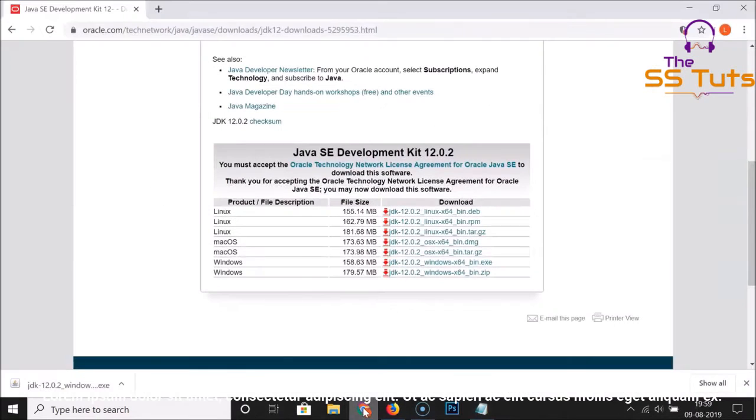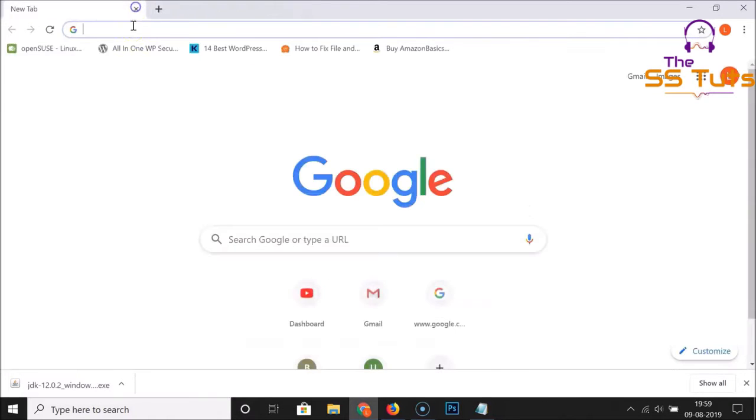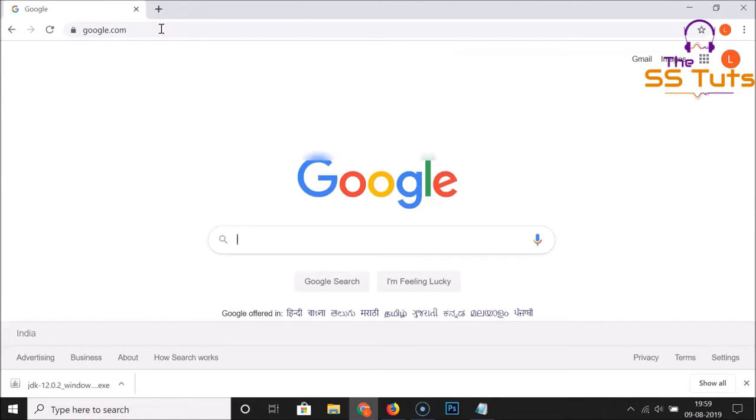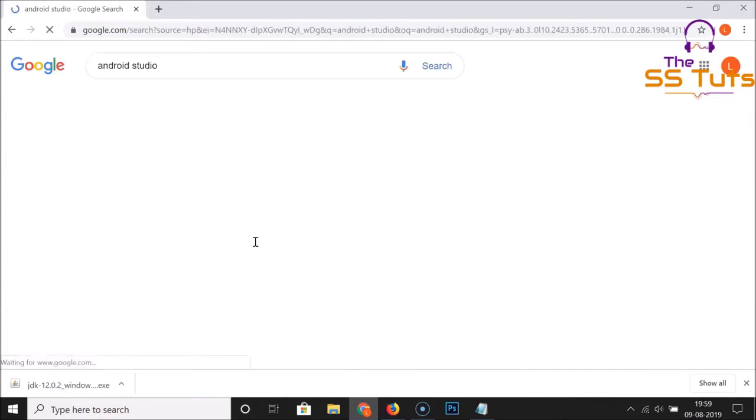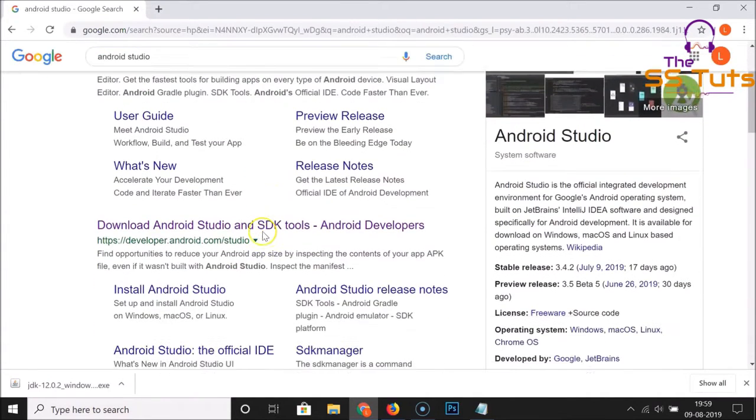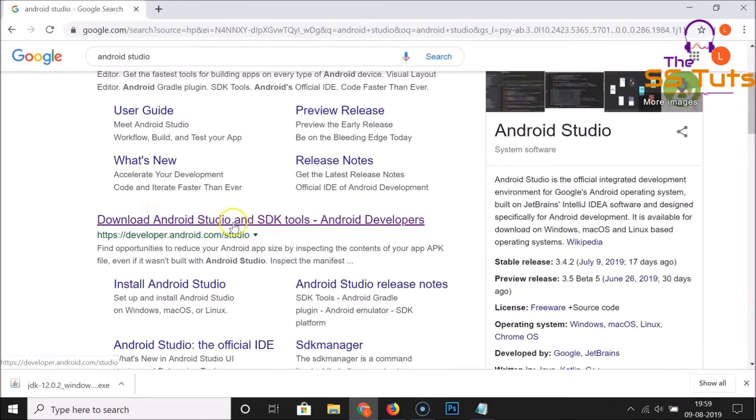So just open your web browser. Let me open a new tab. Let me close this website. And you have to open google.com and just do a search for Android Studio. And here we have this link, download Android Studio and SDK tools from developer.android.com. Click on this link.